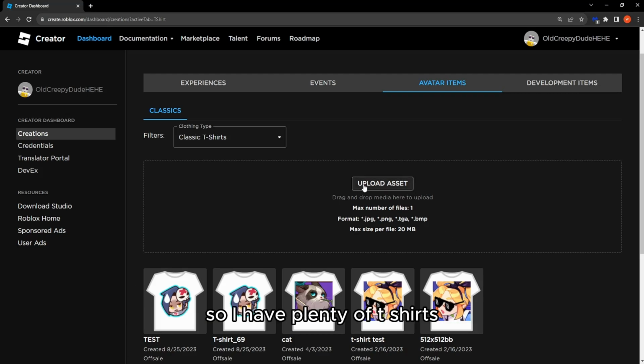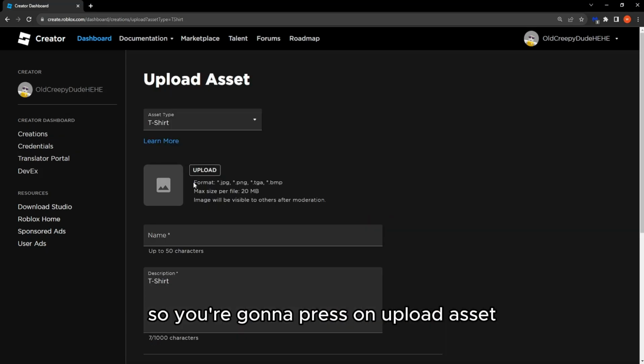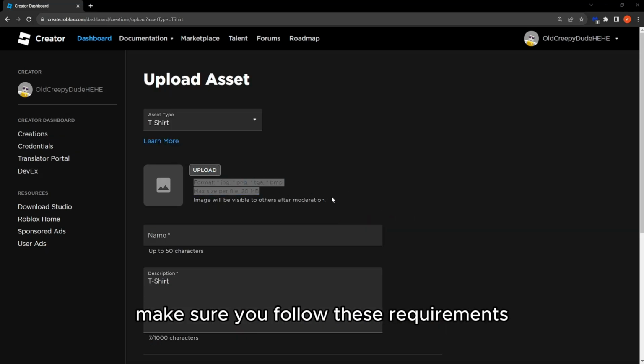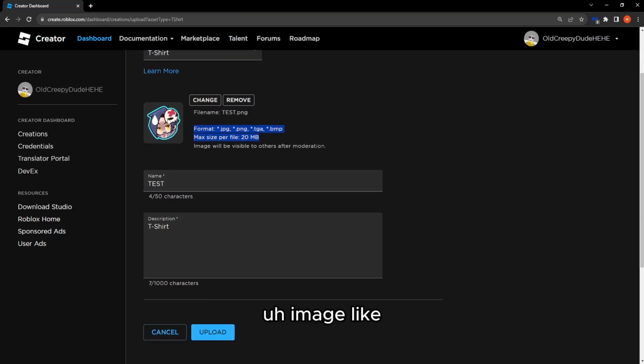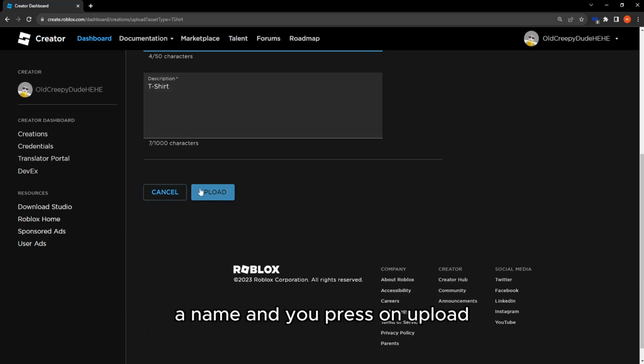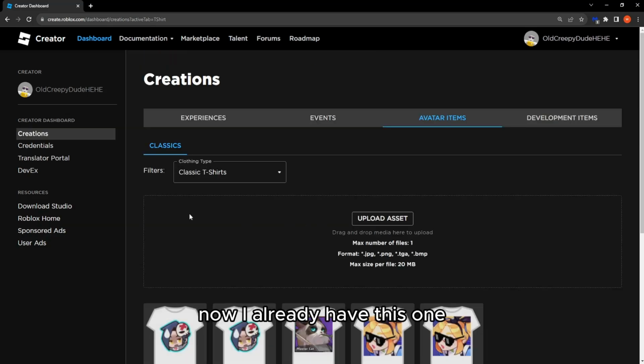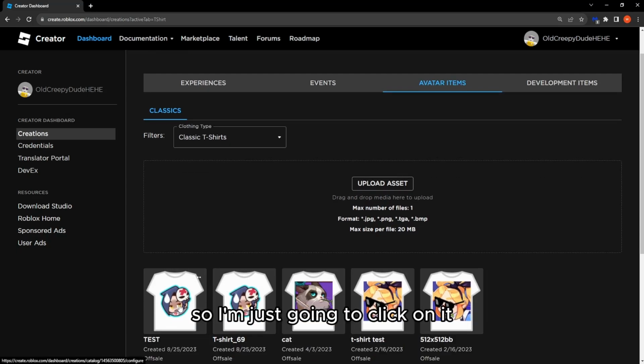So I have plenty of t-shirts, but I'm going to show you how it works. So you're gonna press on Upload Asset, make sure you follow these requirements, click on Upload, and then just upload your image like so. You can write a description, a name, and you press on Upload. Now I already have this one, so I'm just going to click on it.